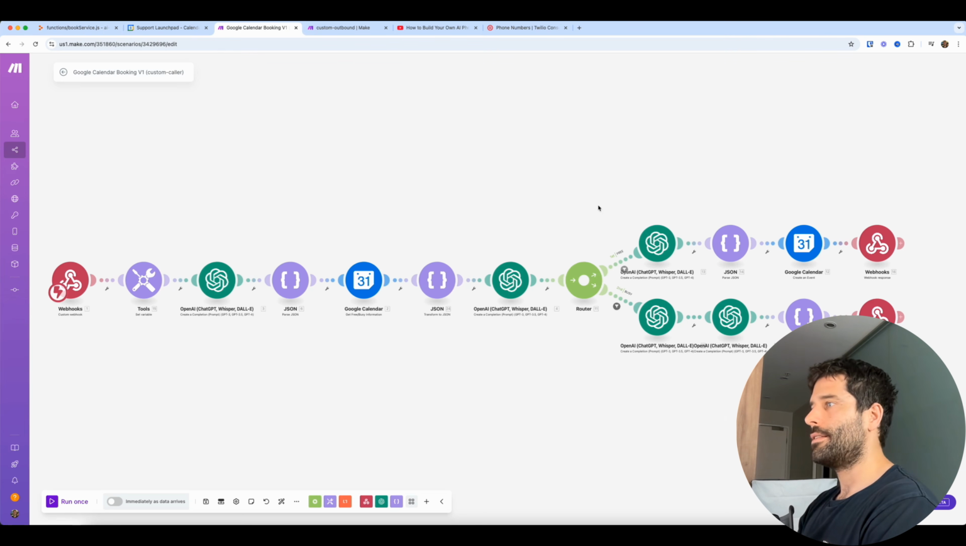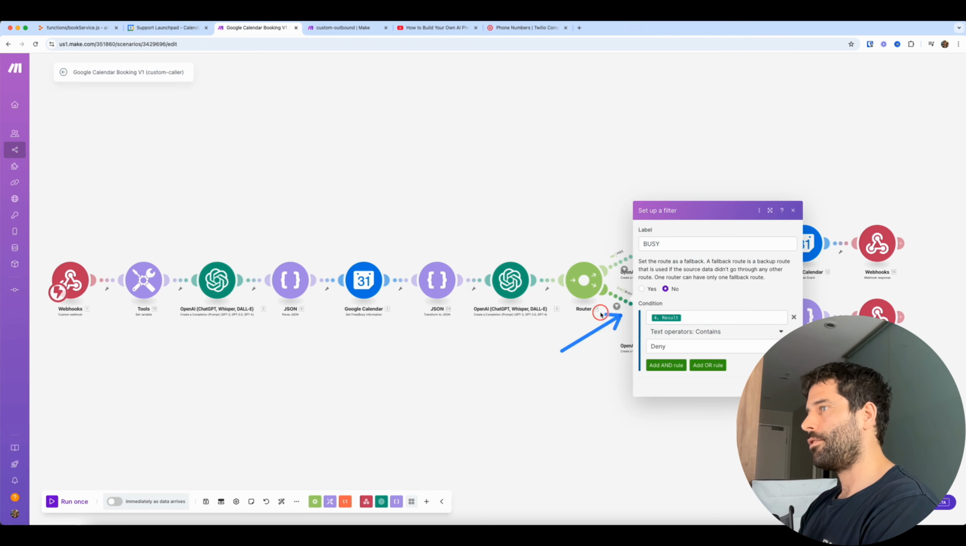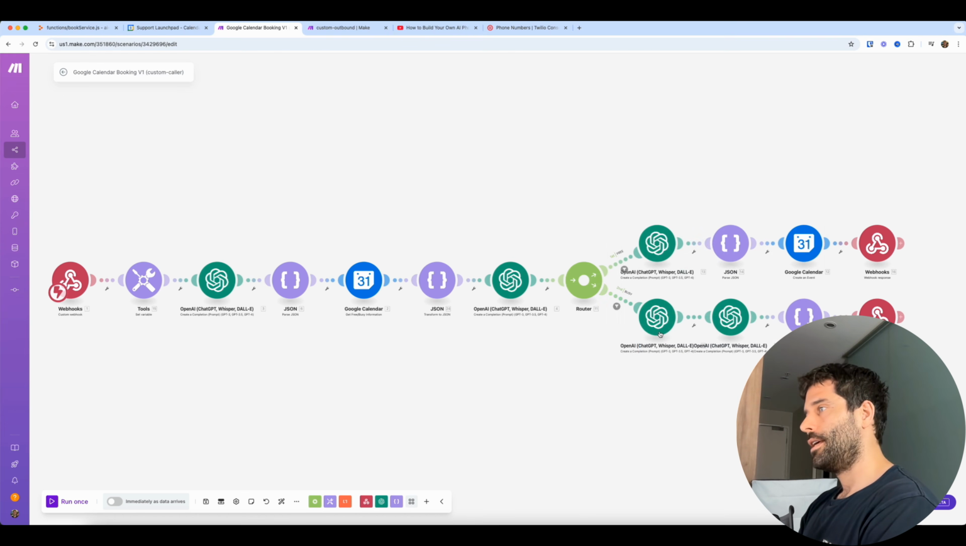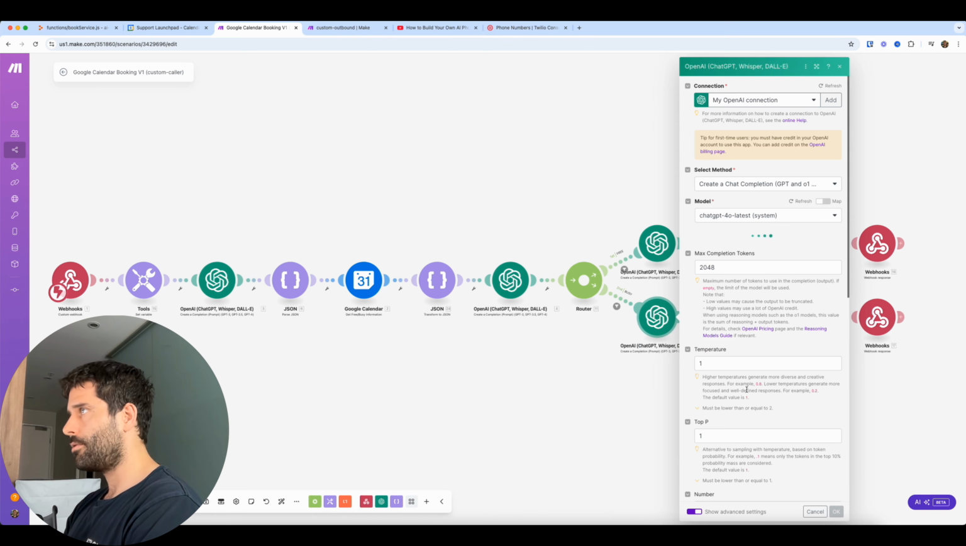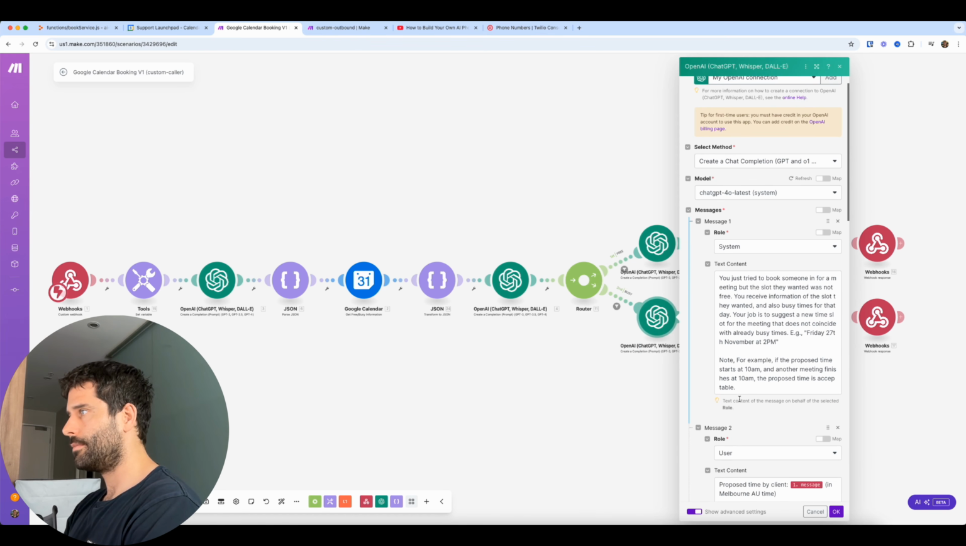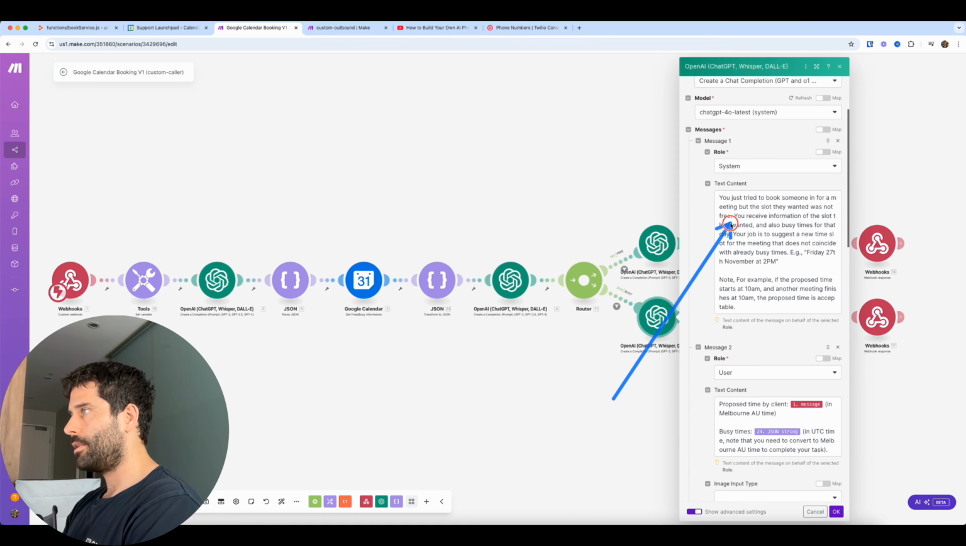And if I go back into here, so for pathway number 2, if it's busy, we're looking for the result from here that contains the word deny, because we've told this to look at accept and deny. And then basically, I think here we're finding an available time. Yep, you received information from the slot. Okay, and here we are.